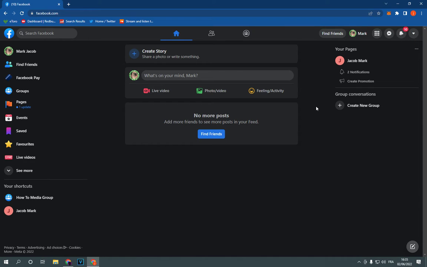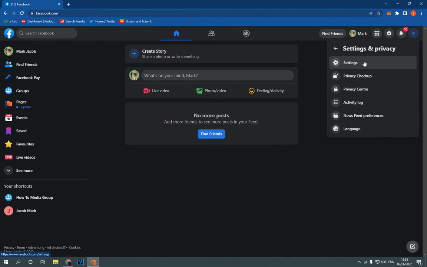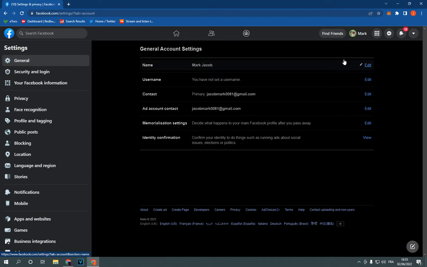Hello guys, all you have to do is so simple and easy. Just go to Facebook, this is the home page, go to the top corner, click here, click on Settings and Privacy, click on Settings again. After you click here, now on this page you will find many options. All you have to do is simple.